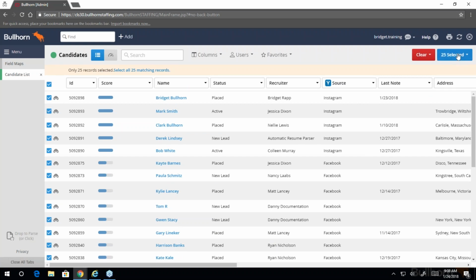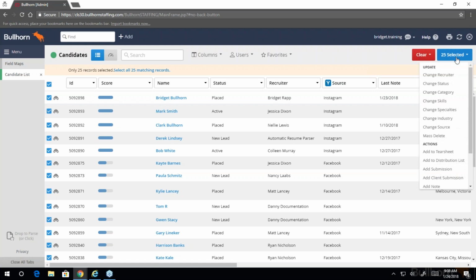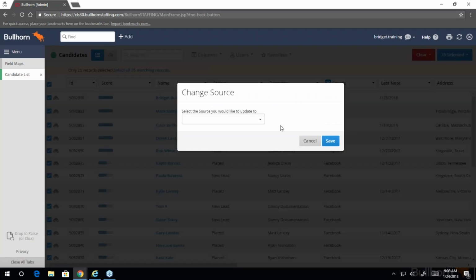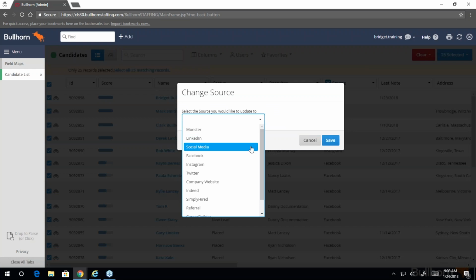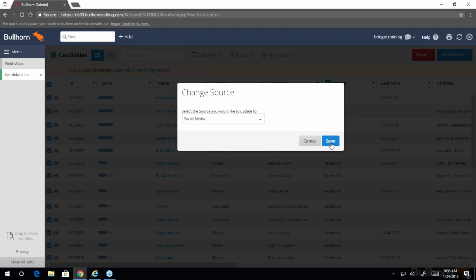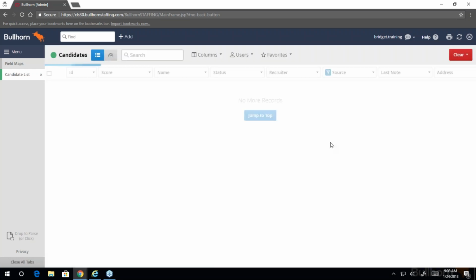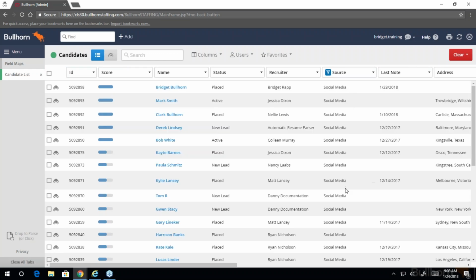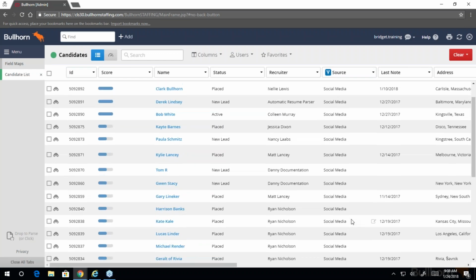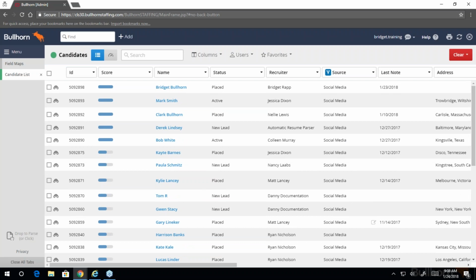I'm going to use the blue button in the top right-hand corner to mass update these by changing their source, and I'm going to put them all under social media. Because remember, I want to remove Twitter, Facebook, Instagram, and just house it all under social media. I select social media, click Save. Bullhorn immediately updates all 25 of those for me, so they're all under social media source.